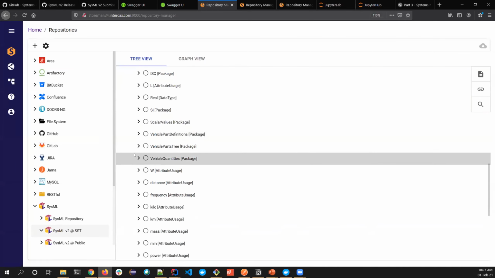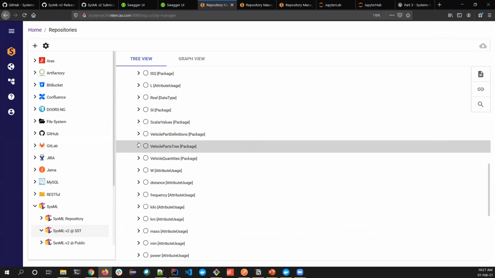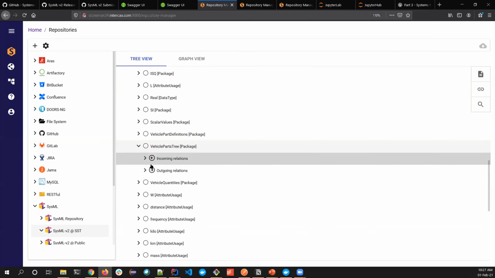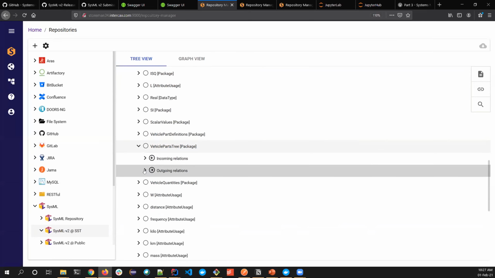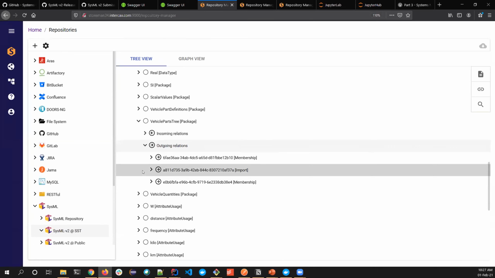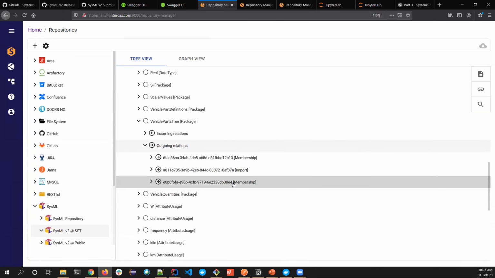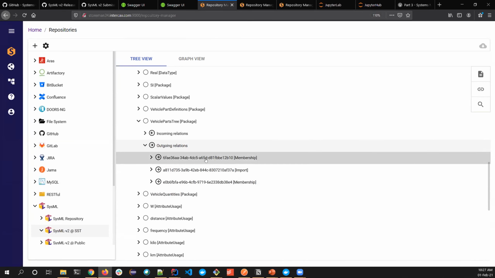In particular, I'll pick up one of the packages here called the vehicle parts tree package. If I expand that, you can see two icons here for incoming and outgoing relations, and that's how the API works. I'll show you the nuts and bolts in a few seconds. But here I'm saying, give me all the outgoing relationships from this element at that commit, and this makes the call using the standard API to get all the outgoing relationships. It gets 2 membership relationships and 1 import, and these don't have a name.